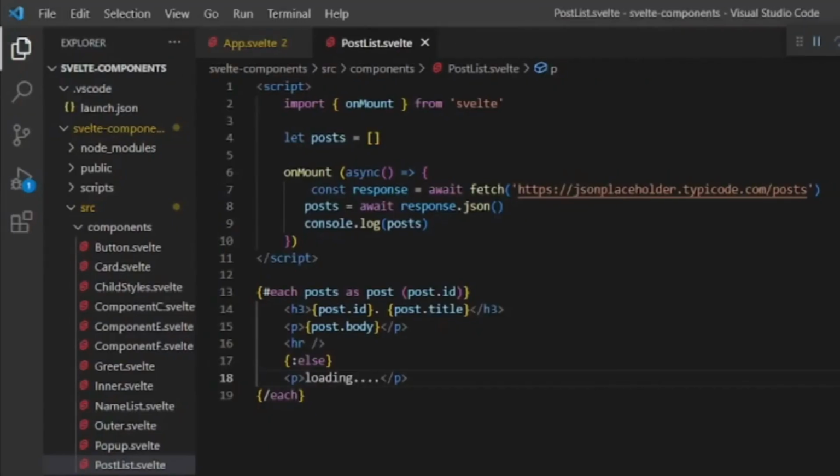Let me explain how this complete process happens, as it is really important to understand. When the component initializes, the post variable is set to an empty array, and the onMount hook is executed at this point. The post array is empty and the markup renders the loading text. In the background, the fetch API sends an HTTP request to the JSON placeholder. At some point, the data is fetched and assigned to the post array.